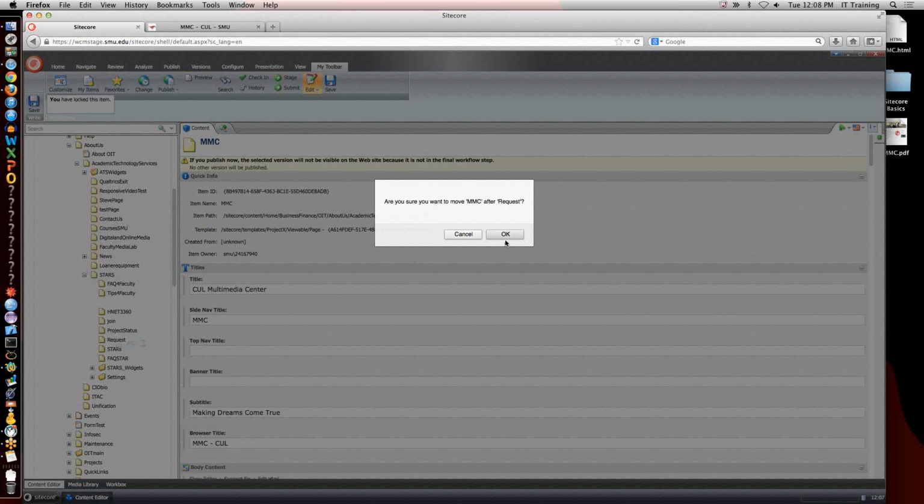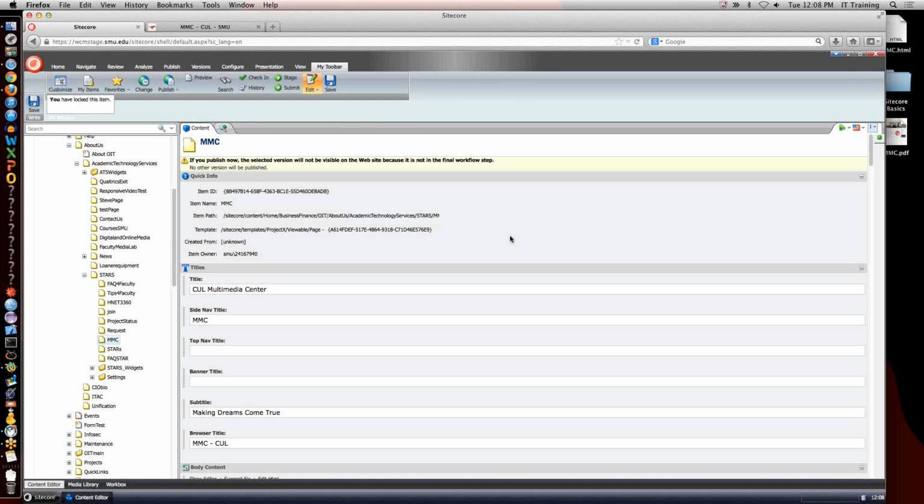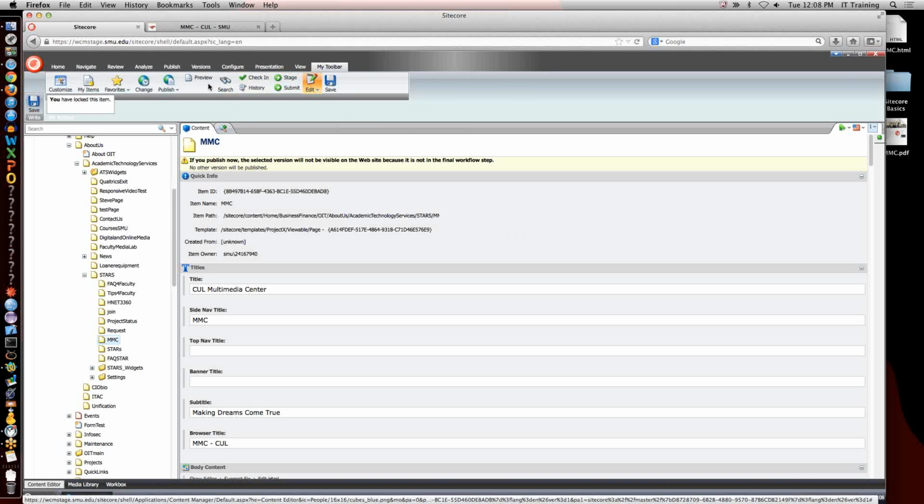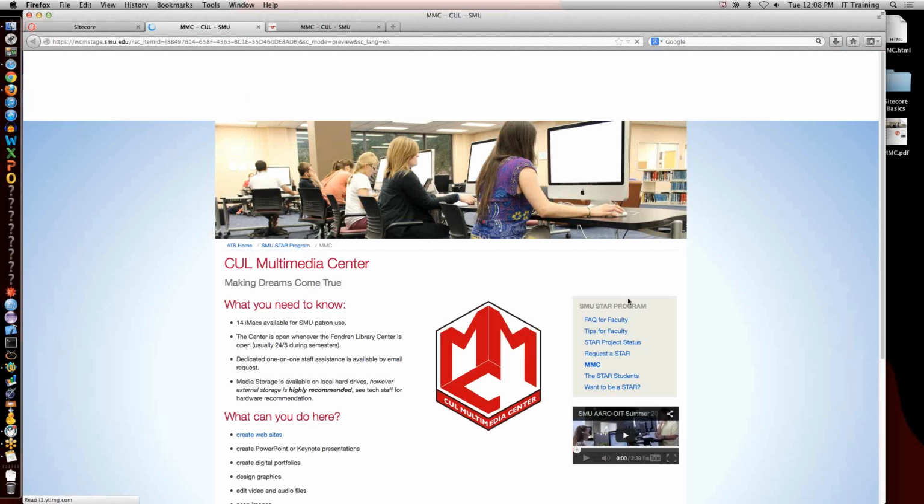It's going to say, are you sure you want to move that? I say, okay. And then if I hit preview, what you'll see is it's now down here. So you can actually organize those files in your directory. You don't have to deal with the alphabetical order.